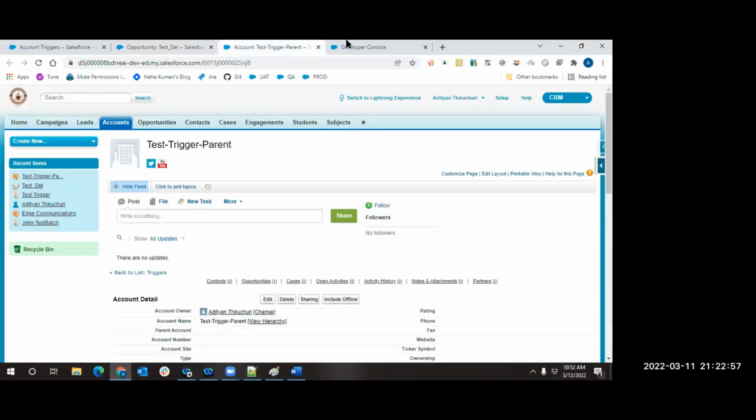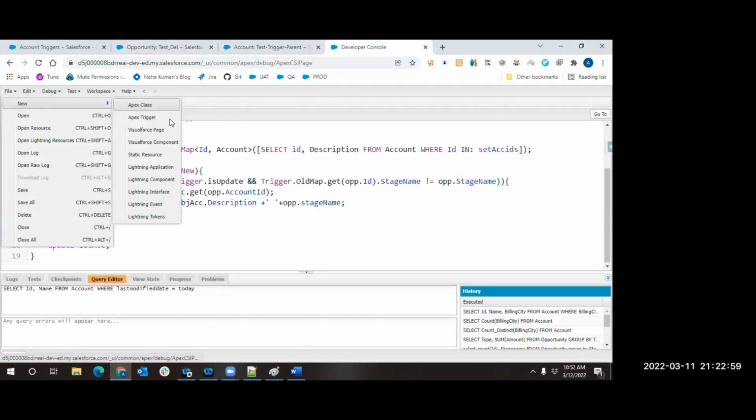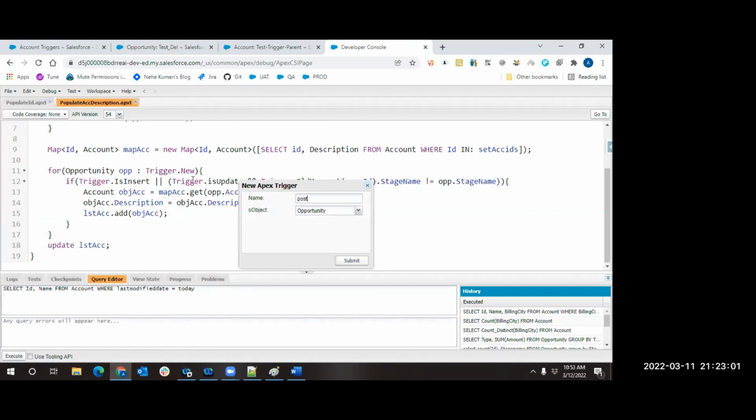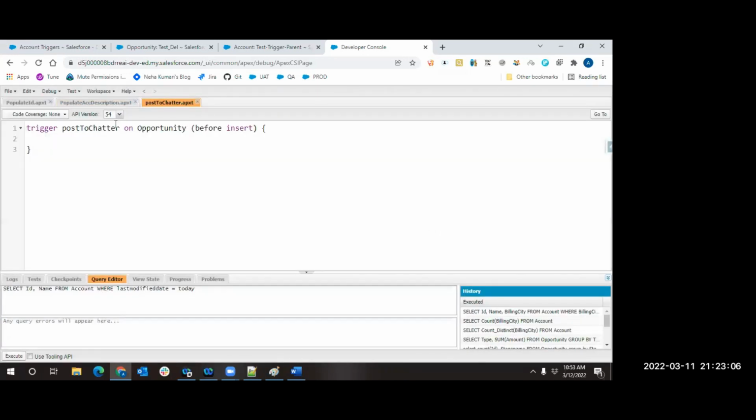So let me write a new trigger and achieve this. So file, new, Apex trigger, post to chatter. After insert and then after update. Fine. Now I know that trigger.new is available for me. So for opportunity OPP in trigger.new, what is the requirement? If opportunity stage name is closed one, if OPP.StageName equals closed one, then what should happen? Chatter message should be posted.